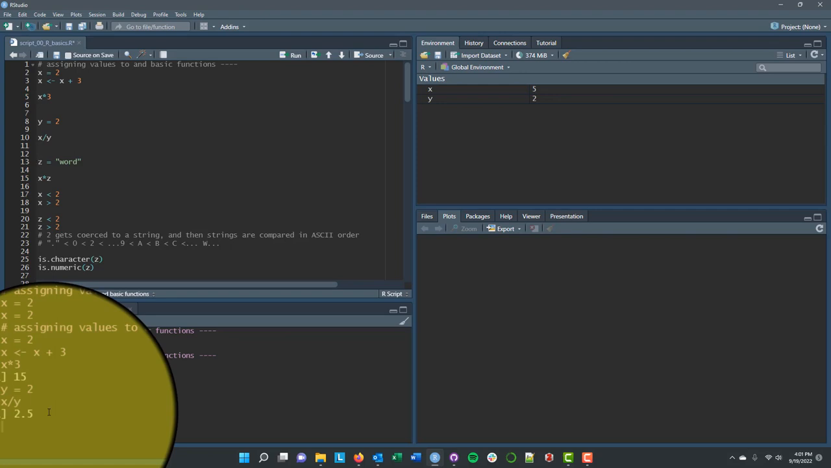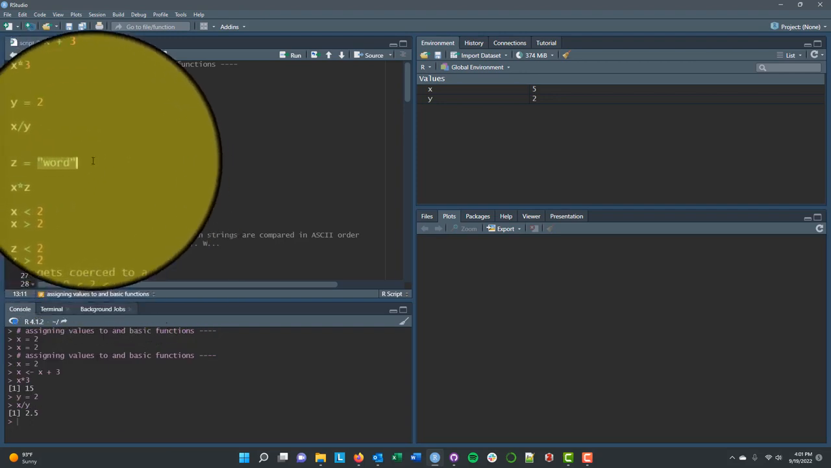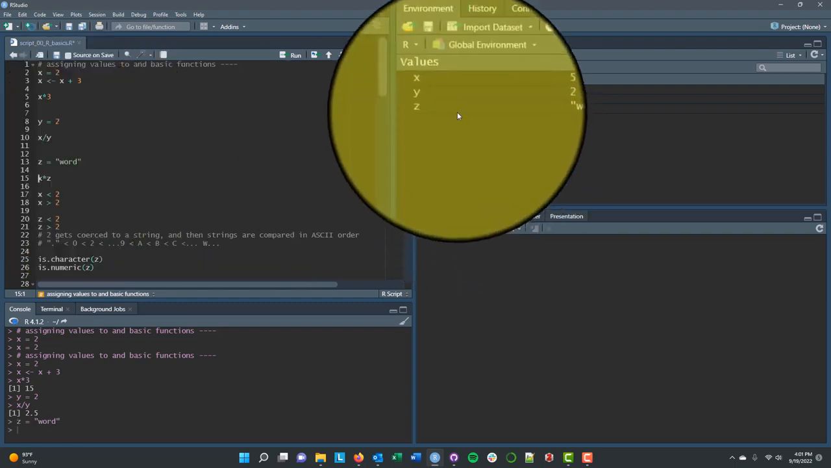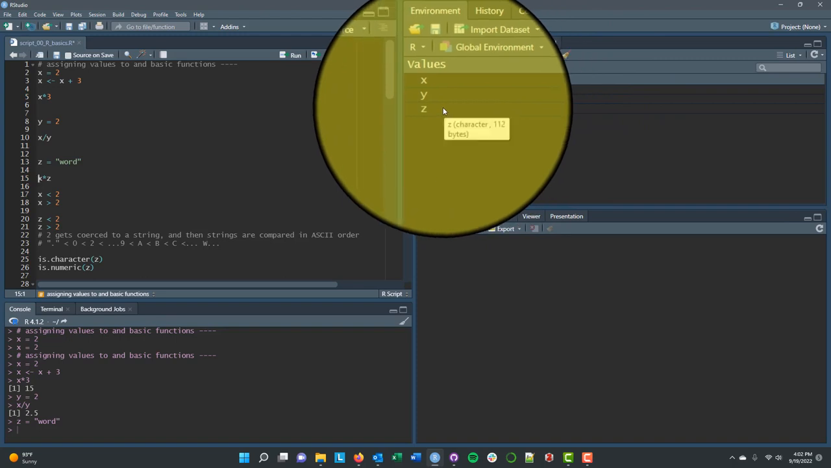But now let's say I wanted to do something that was non-numeric. So I'm going to make Z the value word, and I'm going to put that in quotes. So Z now has the value over here in my environment of word. And if I hover my mouse over Z, you can see that this is a character. So a character is a type of object in R. It's a class of object, and characters, right, are just strings.